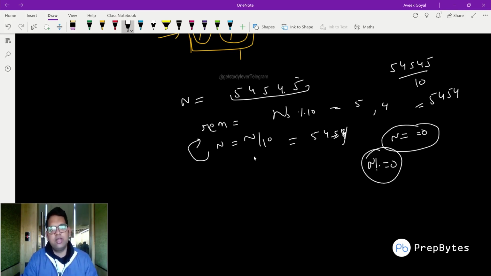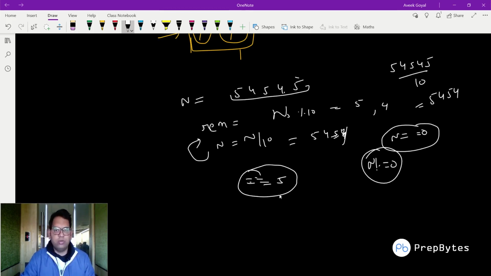So this is how we are going to access each and every digit. After accessing each and every digit, it becomes quite simple. Whenever you get a remainder, you just need to check whether that remainder is equal to 5 or not. If it is equal to 5, then we have to increment the count. If it is not equal to 5, we do nothing and the loop will start again.